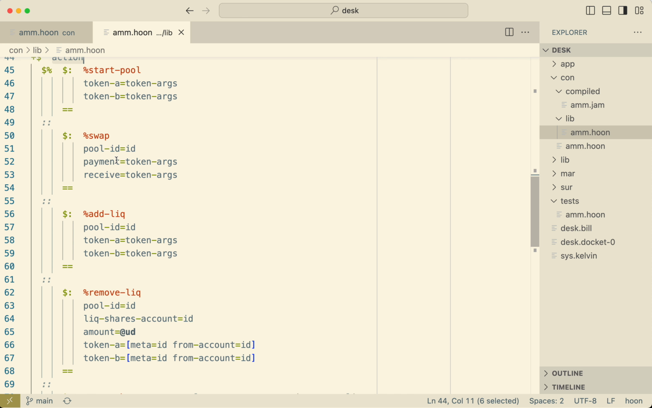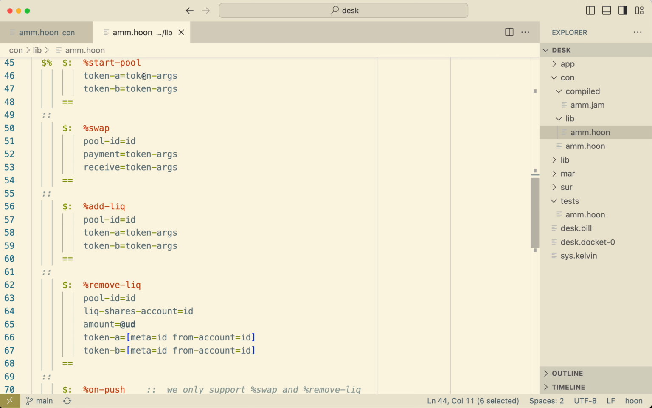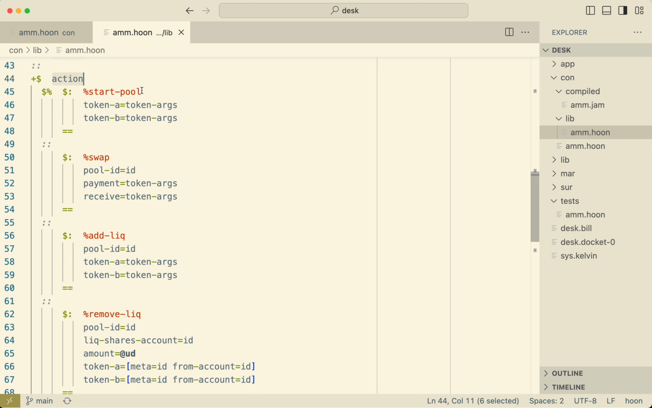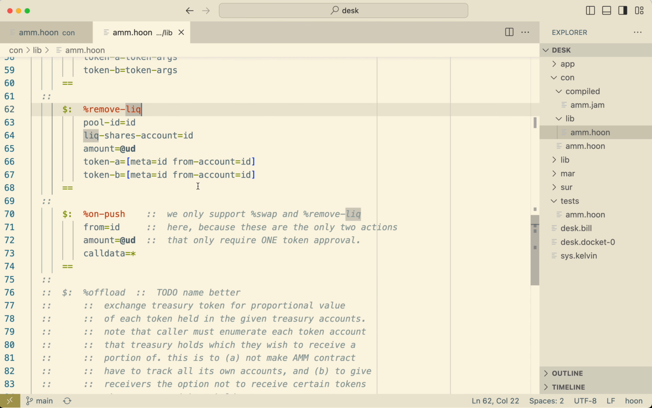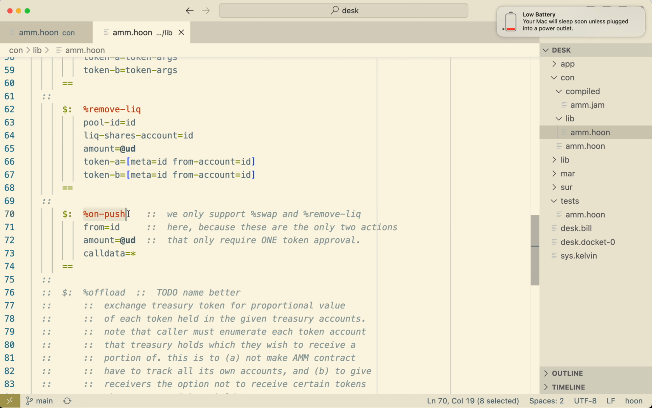So yeah, we've got a bunch of actions here. We've got start pool, and these are fairly self-explanatory. I think they're well labeled. I would hope. Start pool, do a swap, add liquidity, remove liquidity, and then a special handler for on push, because when somebody does a push from a token contract, we want to handle that, and that's a useful feature that we can explain when we get into the code.